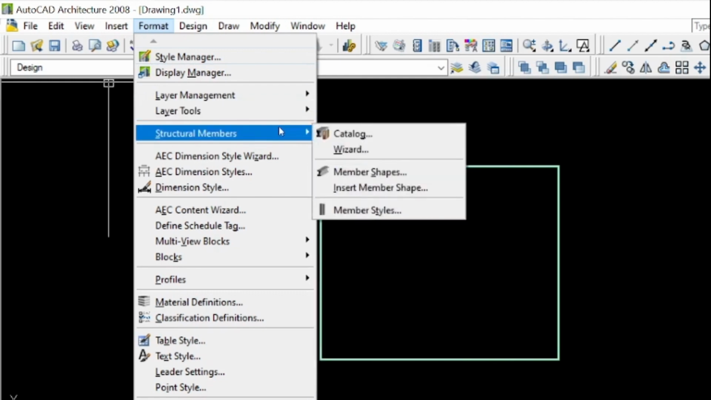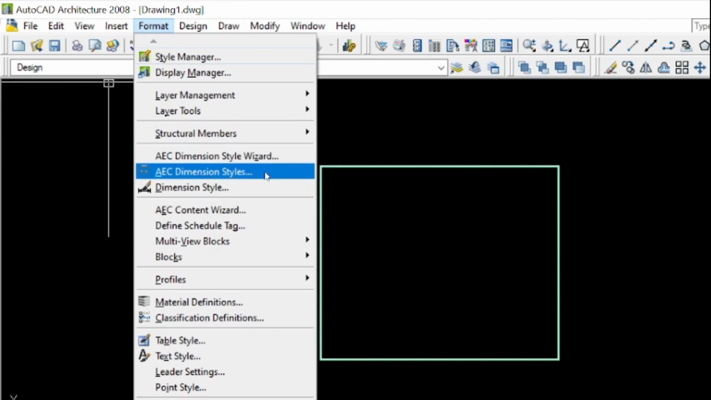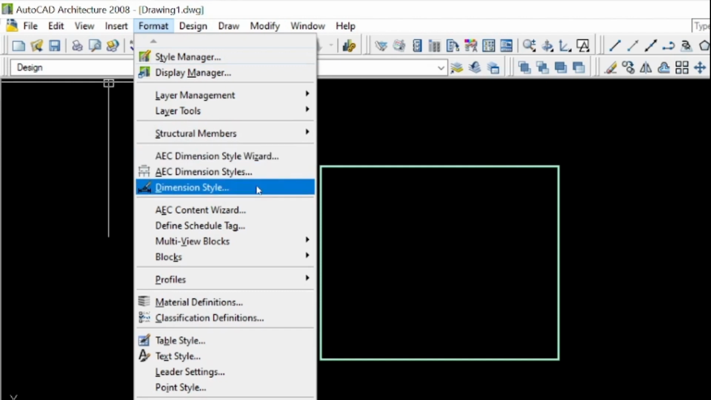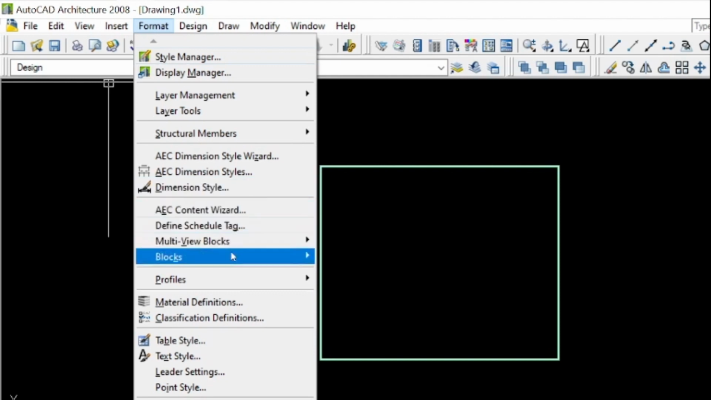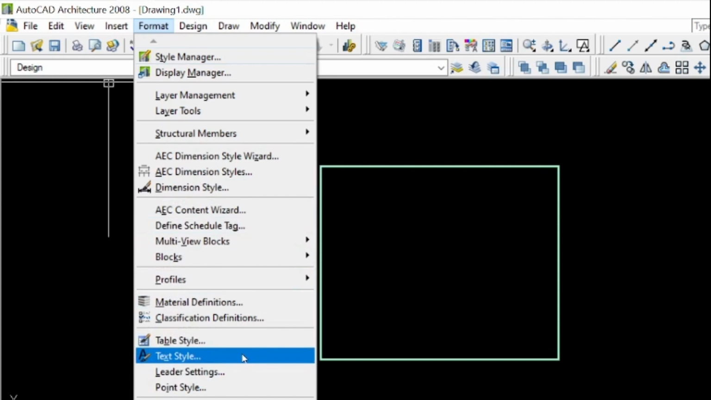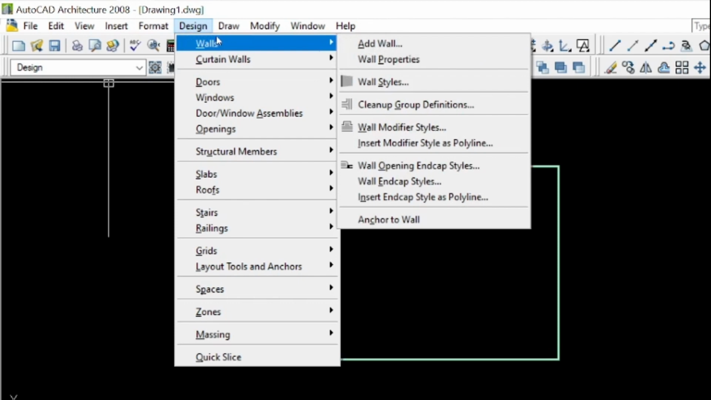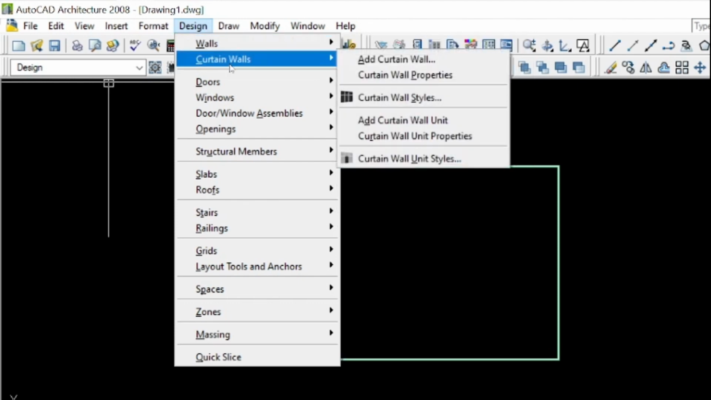We have our structure member. It also has things in there. Now we have our AEC dimension style, dimension style. We have all these items. We have our table style, table text style. And with the design, we have our wall. And then we have our curtain wall.